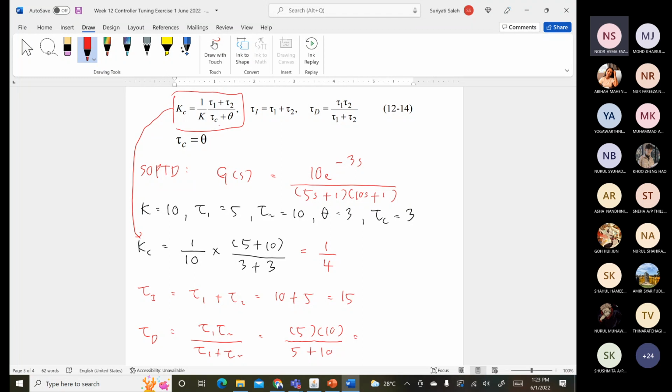So what is the value? 3.333. All right, thank you. So this is the controller parameter value using the direct synthesis method, where the Kc is 0.25, tau I is equal to 15, and the tau D equal to 3.33.